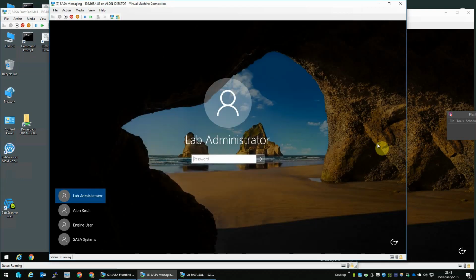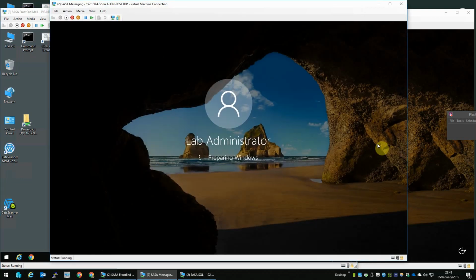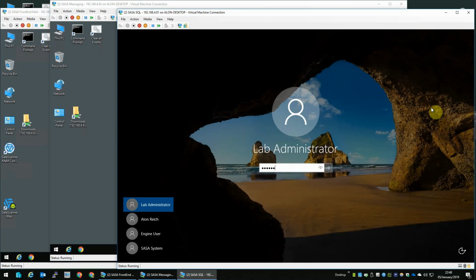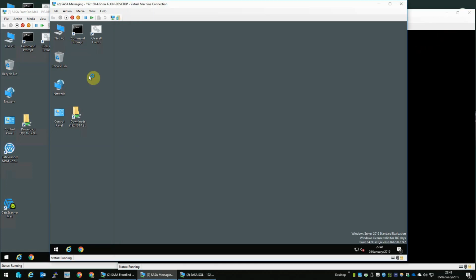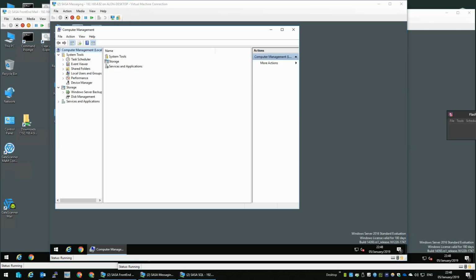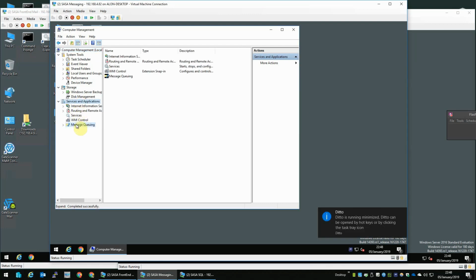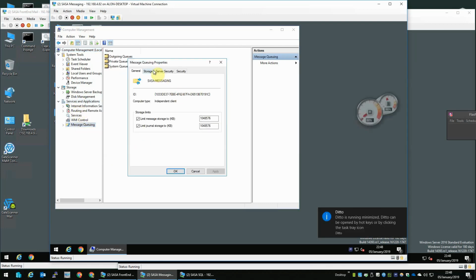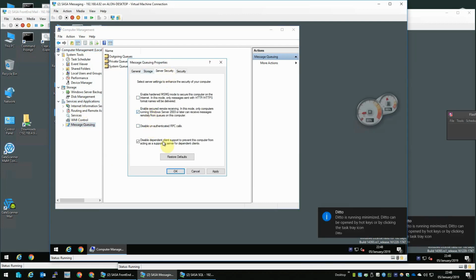Do the same thing on all three servers. So again, right click, computer management, go here, right click, properties, and set the same check marks. Okay, restart the same.